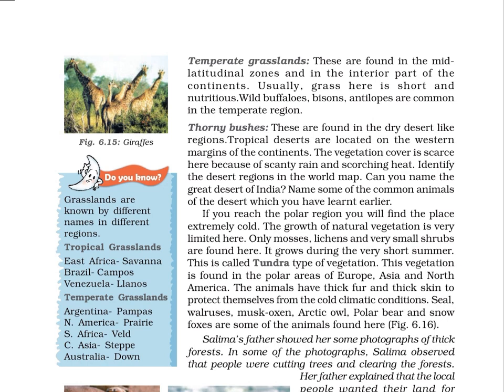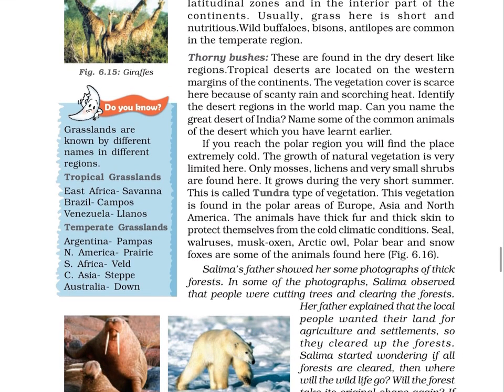Do you know? Grasslands are known by different names in different regions. Tropical grasslands. East Africa, savanna. Brazil, campos. Venezuela, llanos. Temperate grasslands. Argentina, pampas. North America, prairie. South Africa, veld. Central Asia, steppe. Australia, down.